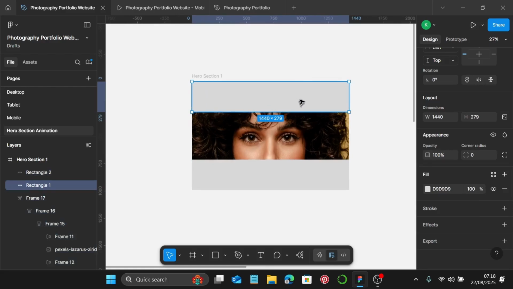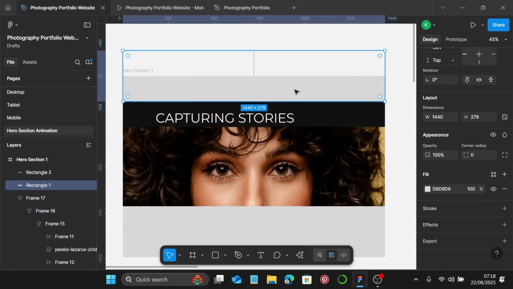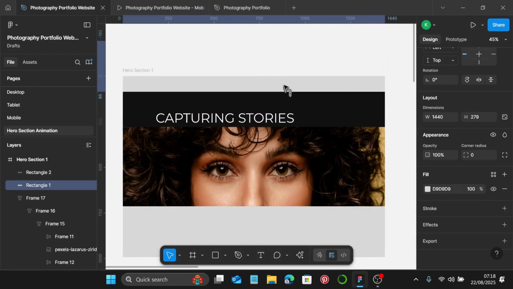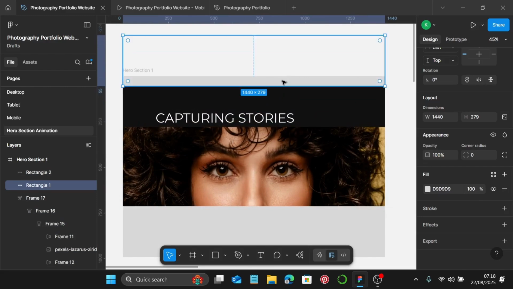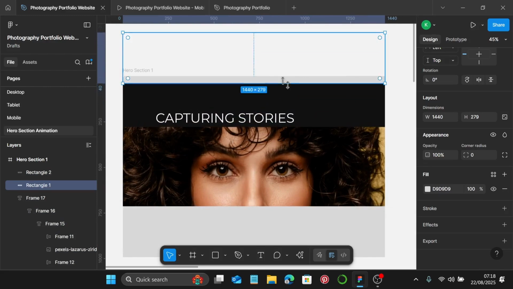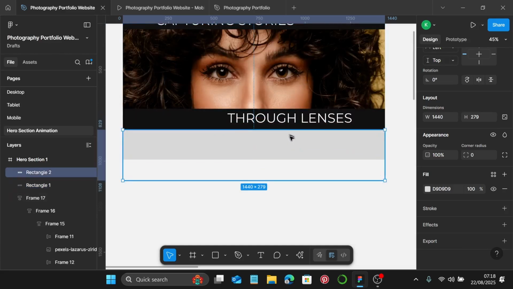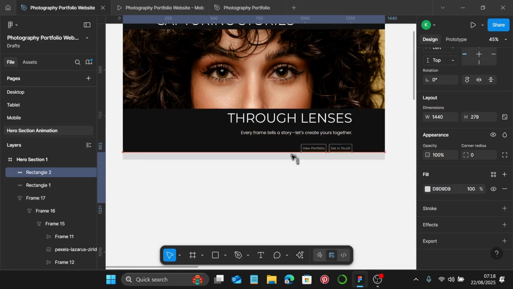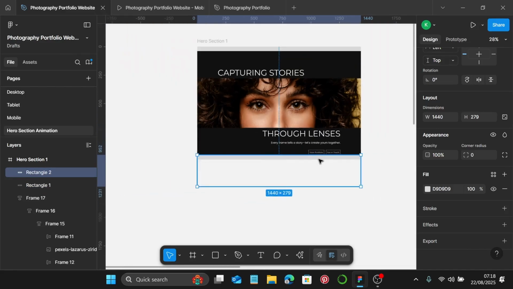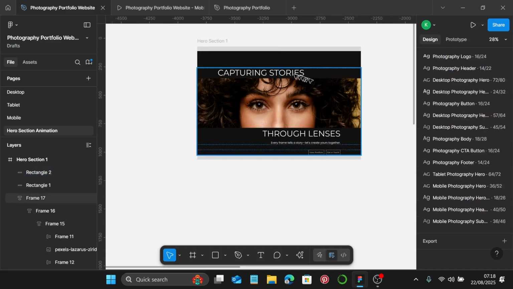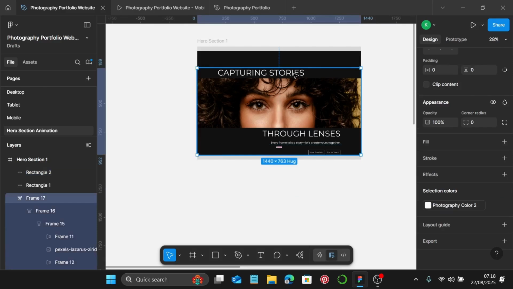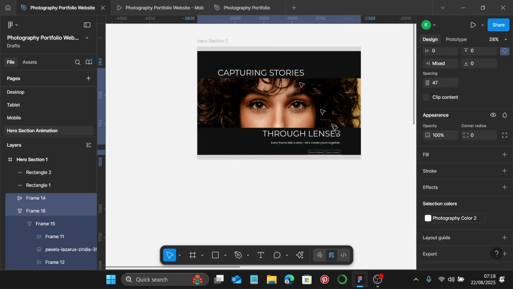I'm going to select this rectangle, move it up just about here, and same with this one. Let's see, around here. I'm not going to change the color of the rectangle. Like I said, for now, we're going to do that later. Next, what we're going to do is ungroup this entire thing.